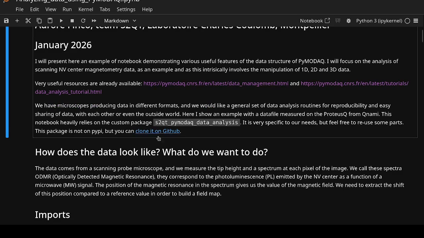In all this notebook I'm going to rely heavily on a small package with useful routines that we wrote. It is very specific to what I need, so probably most of it will not be interesting for you, but if you need to have a look at it or if you want to run the notebook, please clone it on GitHub and have some fun.